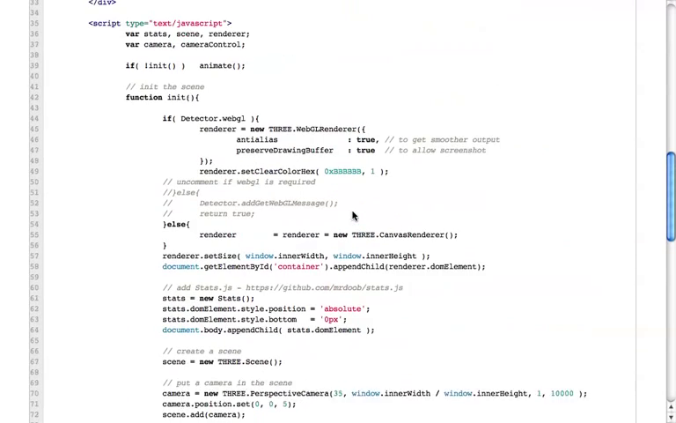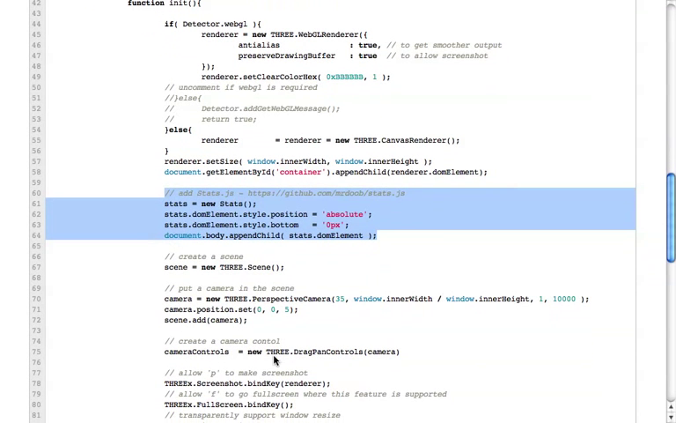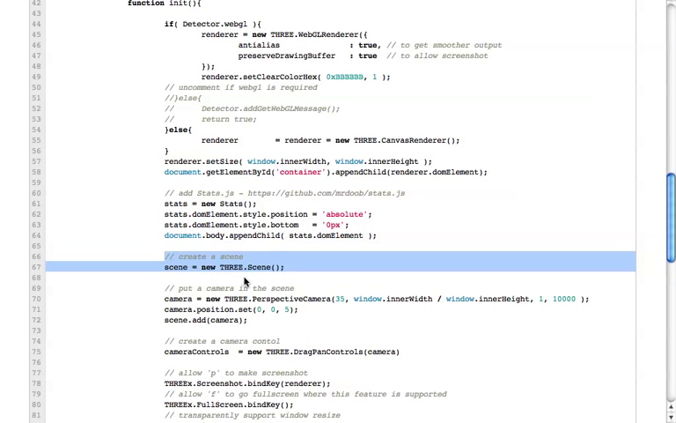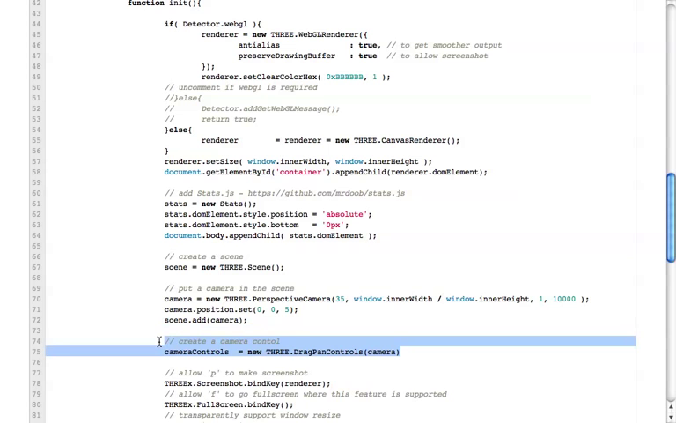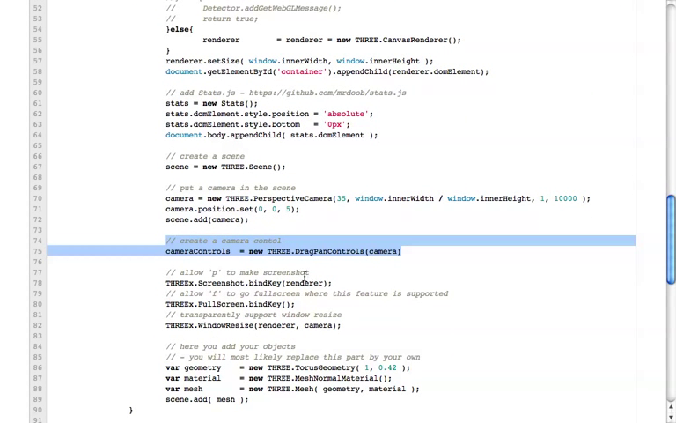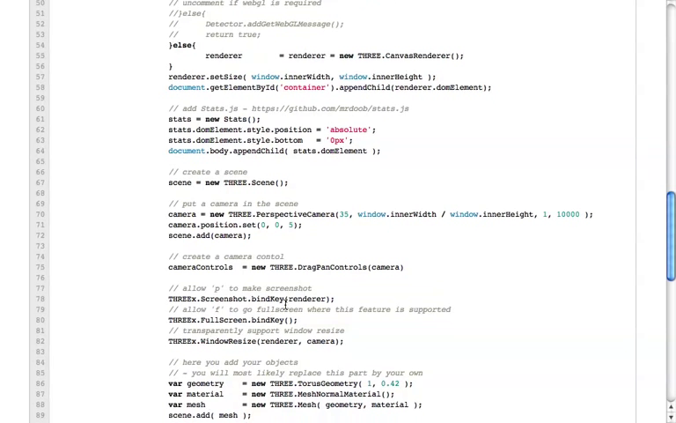Let's come back to the source. Here we have the detector to know if WebGL is supported. If WebGL is supported, you use the WebGL renderer, else you use the Canvas renderer. You add the whole thing to the DOM. After that, you need stats and put them in the DOM. You need the scene. You need the camera. You need the camera control. Add various features: screenshot, full screen, on the camera, on the window resize. And that's it for the initialization.